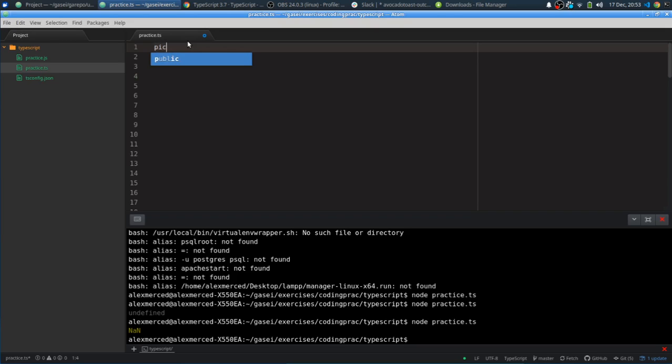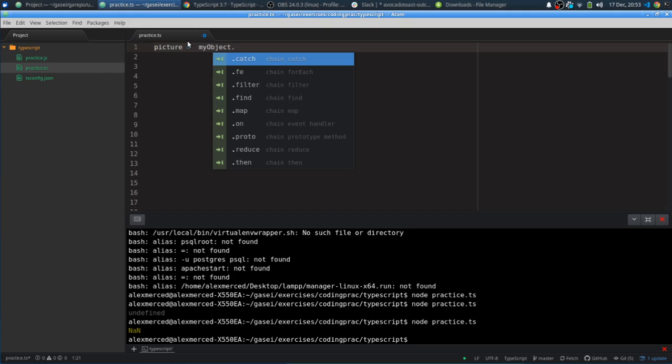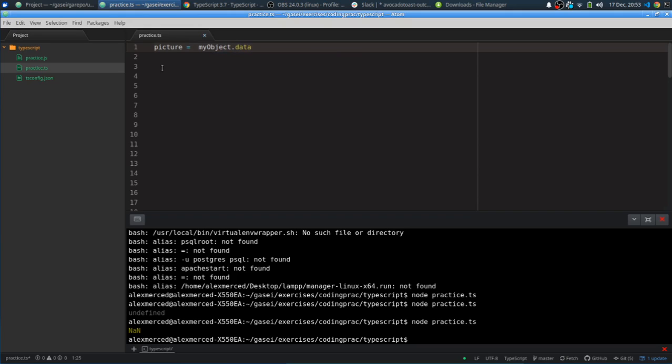I could have been like, picture equals my object dot data 3. Okay, and then done this. And then maybe I throw in a default photo. Okay, and then this here would be the URL to the default photo. So if this is undefined, so it doesn't exist, it'll throw in my default, like, hey, there is no photo. You know what I mean? Like on MySpace when you had that little gray silhouette of a guy.